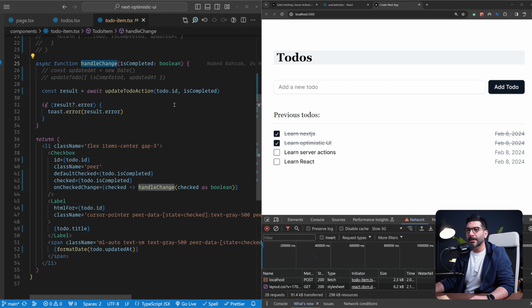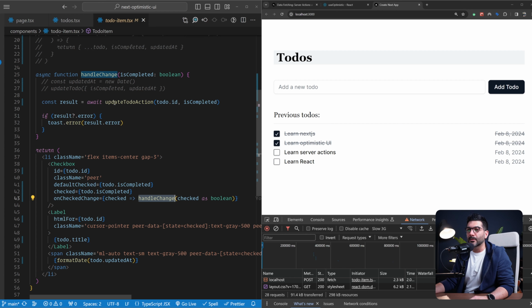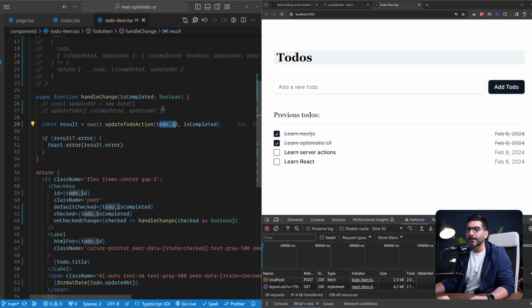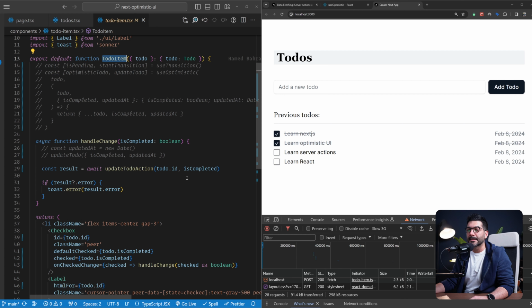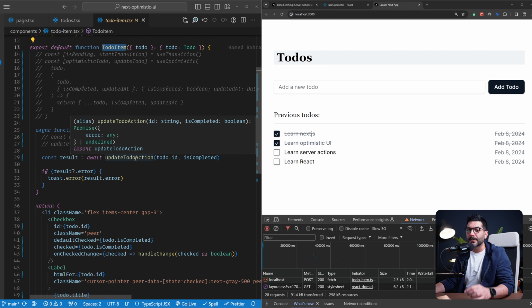Inside of the handleChange, I'm calling this updateToDoAction and passing the toDoId that I want to update and the isCompleted property, which comes back from this onCheckedChange event handler on my checkbox. So if you check it, this is going to be a Boolean of type true. I'm going to call the handleChange. With that checked, this is going to go ahead and get the toDoId because we have passed the toDo to this component. So I have the toDo.id, and then the isCompleted, passed to the server action.